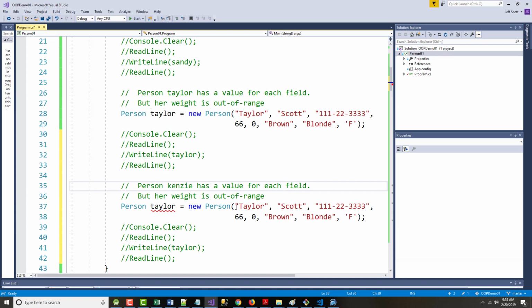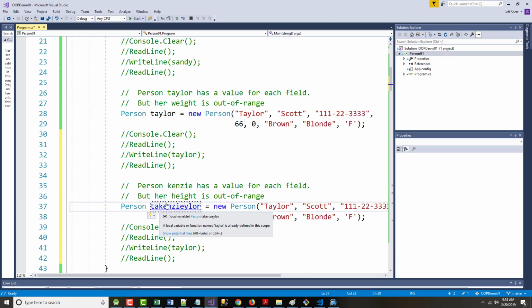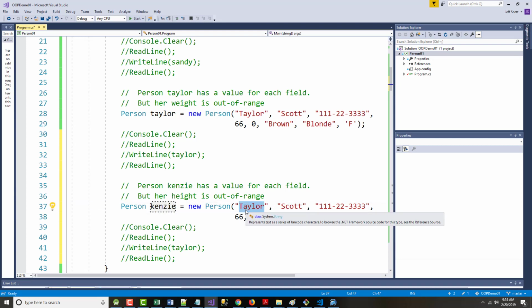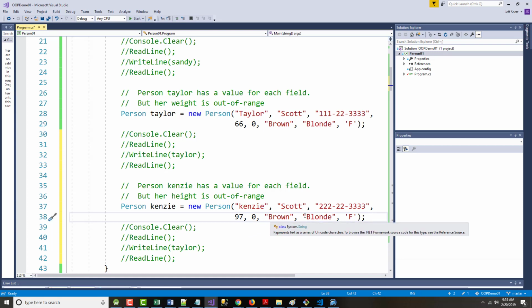All right. So then I'm going to create another person. All right, and I'm going to make her height out of range. And we'll say, I don't know, I think 96 was the top, let's make it 97. All right. Change a couple of these. All right. And let's make her weight just 100. All right.